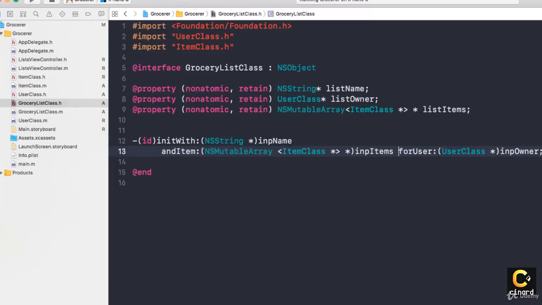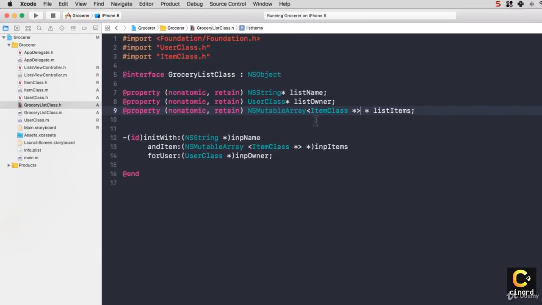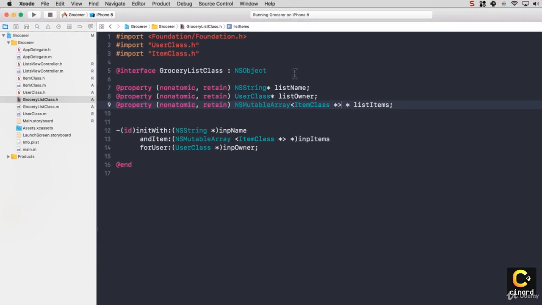Now, something I want to explain in here is you don't have to explicitly tell the compiler the type of the objects in your arrays. You could just simply say listItems, and then the very first time that you actually add an object to your array, it would decide what kind of objects will go into your array. I personally like to do it this way, to explicitly tell the compiler what are the objects that are in my array. So I actually kind of recommend that for you as well.